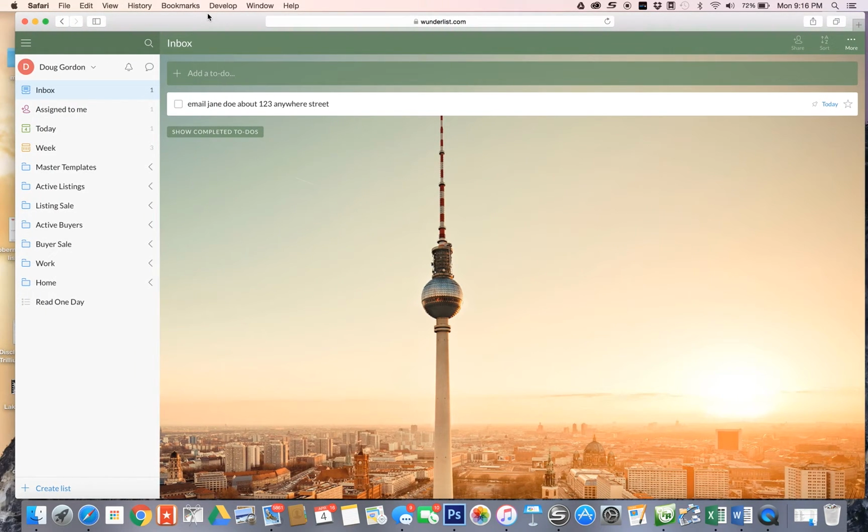So I have got a wicked new program that I'm using that I wanted to show everybody. Well, you can find it on Wunderlist.com. You'll see it at the top here, Wunderlist.com. The best way to describe this is it's an app.